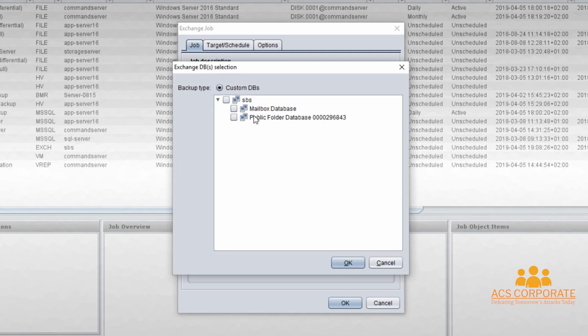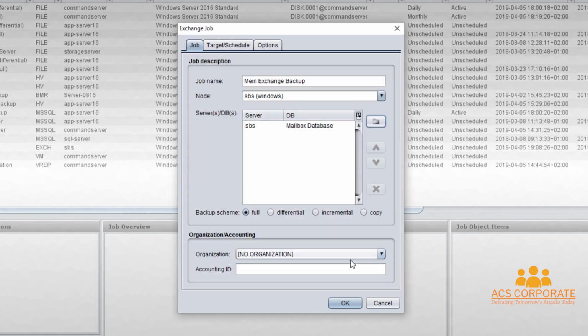And expand this and it'll allow you to see all your mailbox databases. In our case, we're just going to choose the main mailbox database. We don't care about the public folder for now. And then go ahead and click the OK button. And from here, we're going to cover all the backup scheme options.